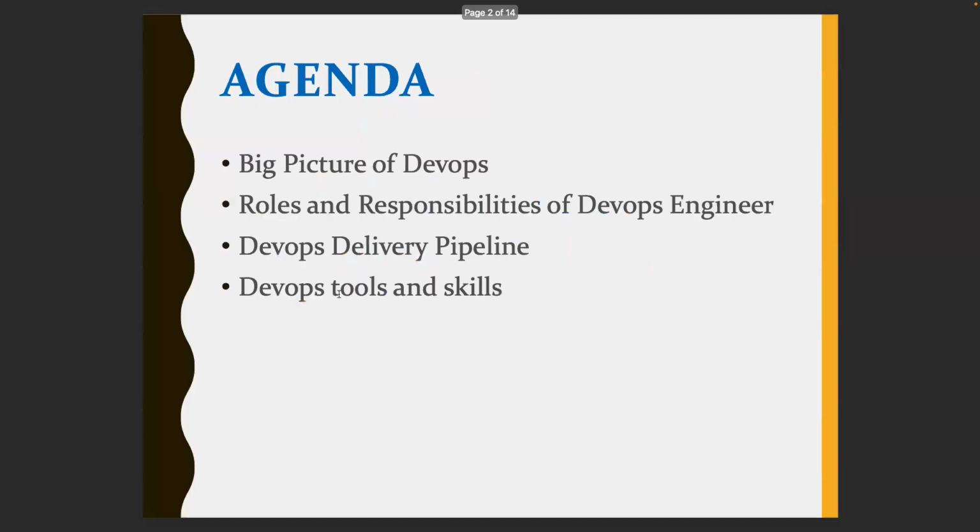And this is the agenda for today. Today we'll have some intro about DevOps, a big picture of what DevOps is, roles and responsibilities of a DevOps engineer, the DevOps delivery pipeline, DevOps tools and skill set. This is the agenda for today's session.